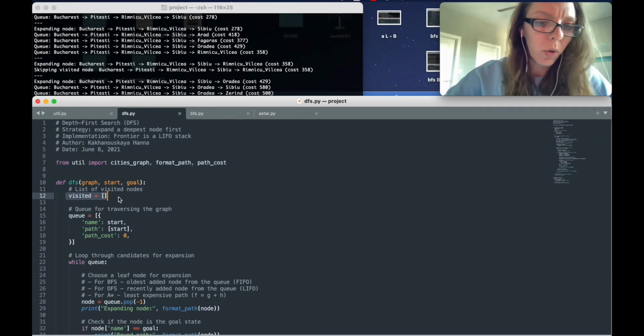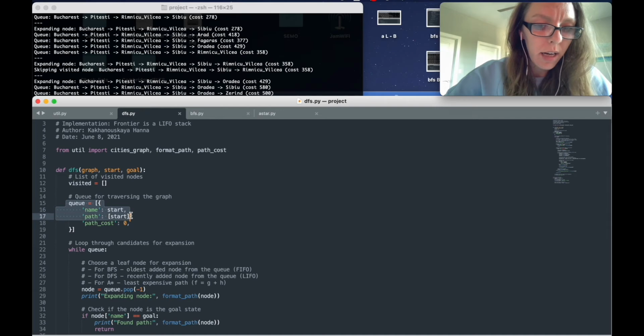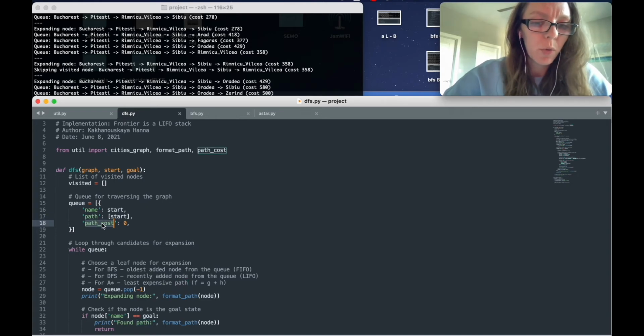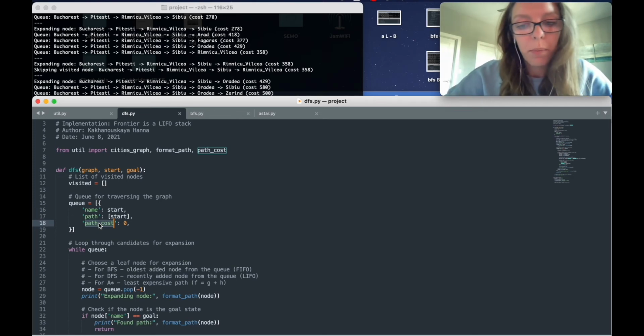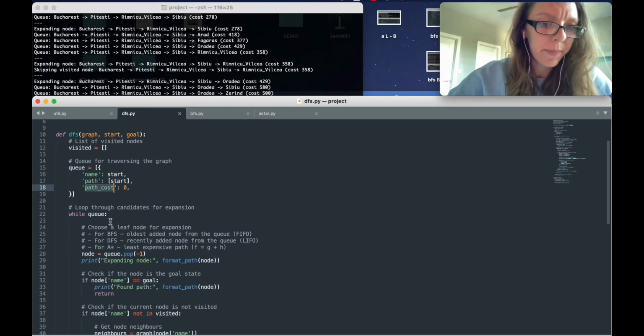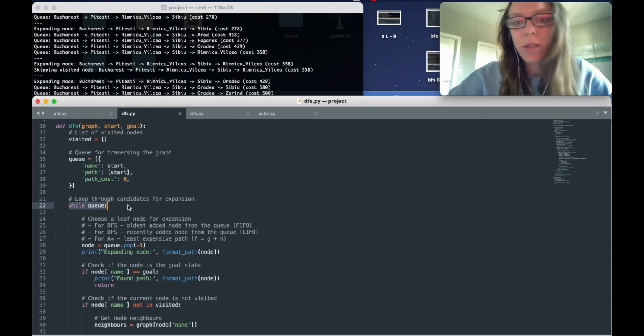The DFS function starts with the initialization of the visited nodes list. We will store all visited nodes. Then we create our initial state. In addition to the name of the starting node, we also store two other helpful parameters, path and path cost. Path will store the full path to these nodes from the starting point, and path cost is not used by the algorithm directly, but we're still calculating the cost for the path for our analysis. Then we loop through nodes in this queue.